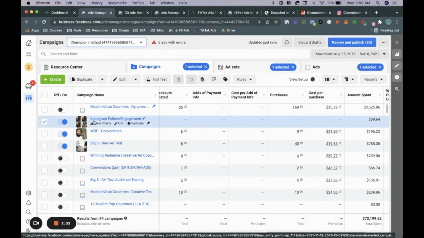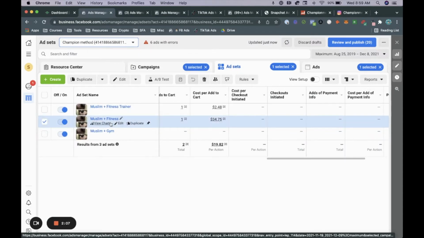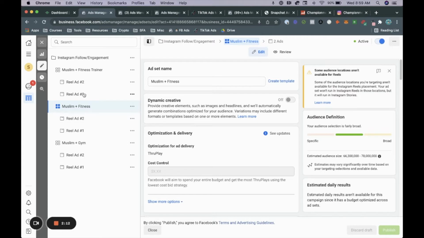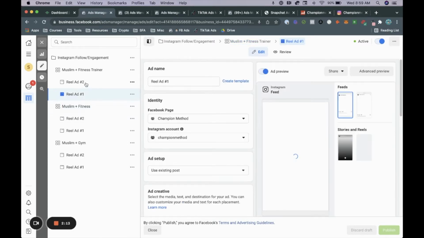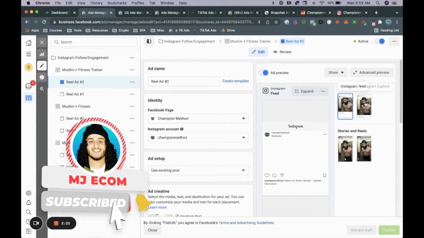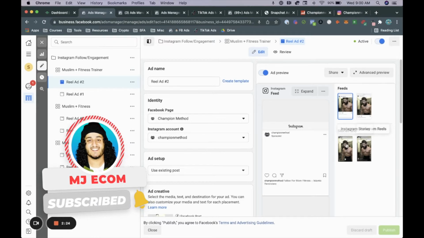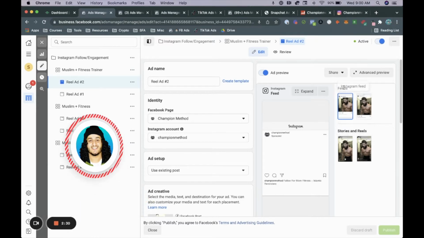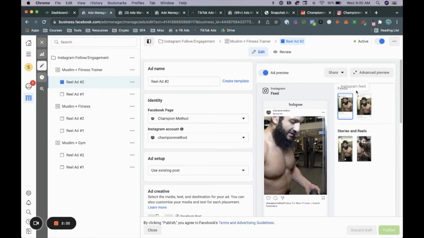Let's go ahead and take a look at the exact ad that we're running. As you can see here, we have the different ad sets, but let's take a look at the actual ad. If you look here, we have 2 Instagram reels. Now, we only have this placement set on Instagram because our goal is obviously to grow the Instagram. So as you can see here, we have it on Instagram feed, Instagram Explore, Instagram Reels, as well as Instagram Stories. So essentially what we're doing is we're making sure that this ad is only on the placements on Instagram. That way we're only growing the Instagram.